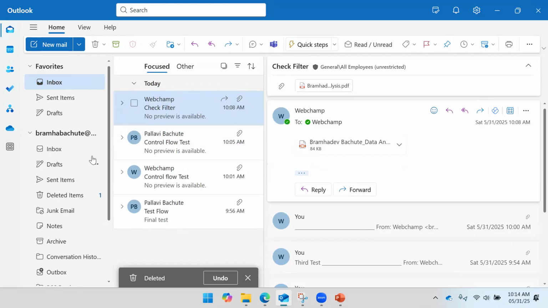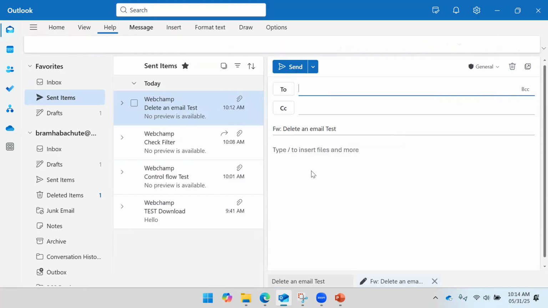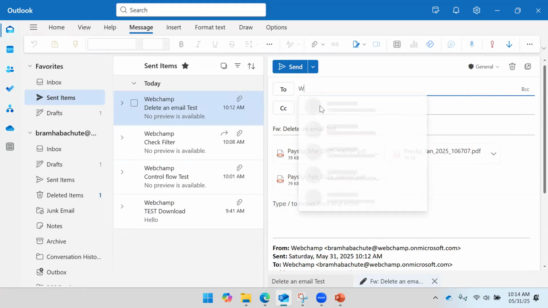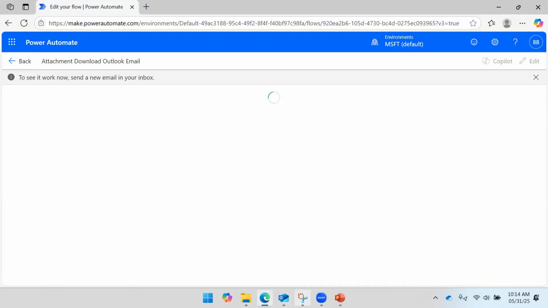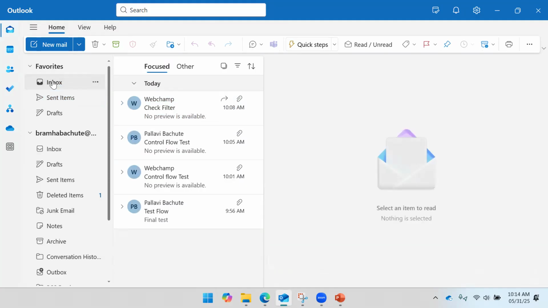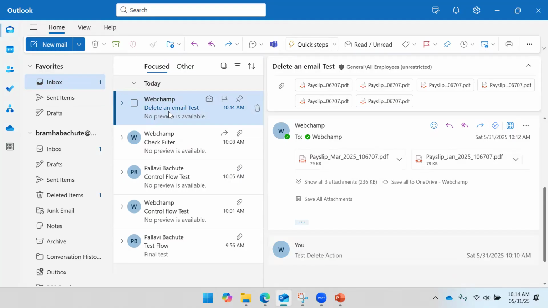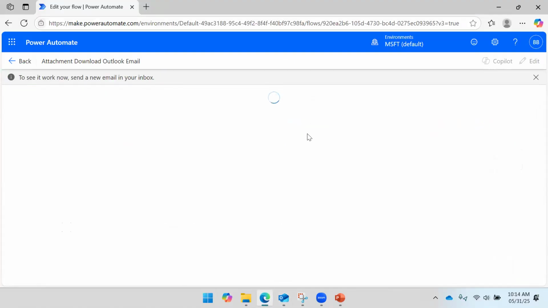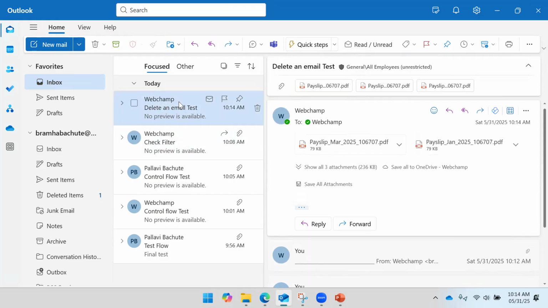Let me delete this. Send the email once again. Payslip once, and let me send the email. Okay, test is started. Let's shoot the email. Wait until it hits your inbox. Now this will start the execution. So this email should be deleted from the flow. This is my expectation.